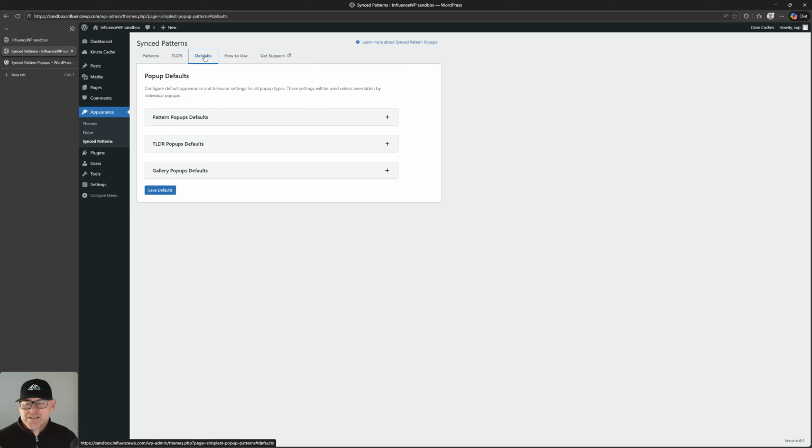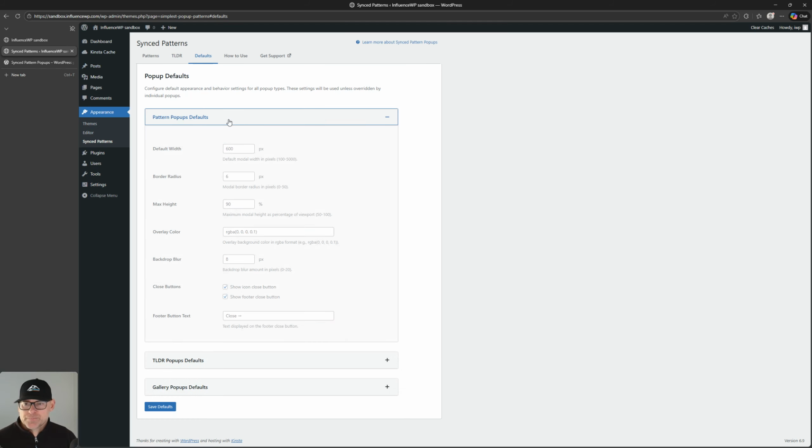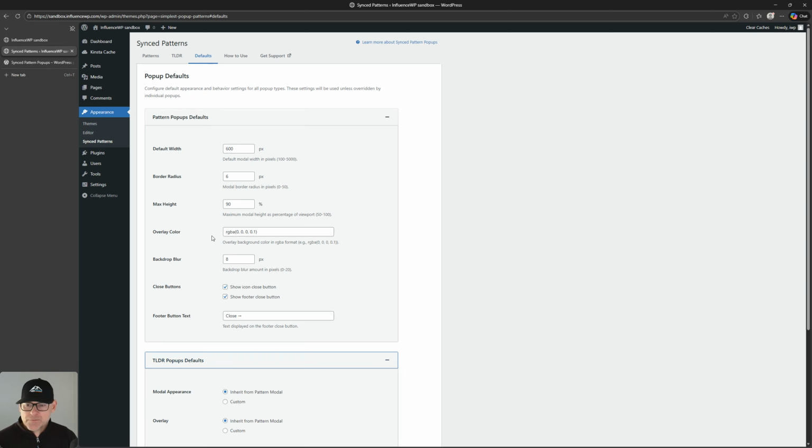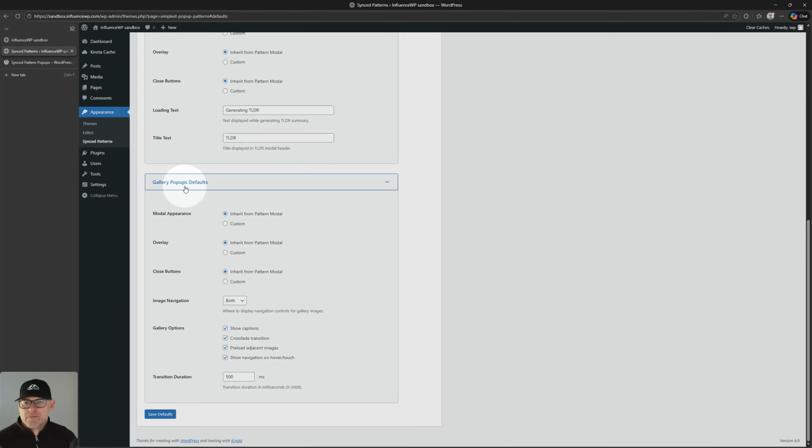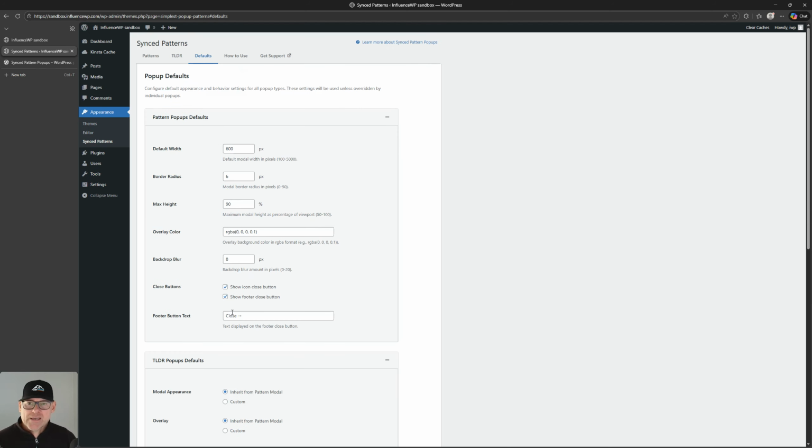Here we can define the defaults of our pop-ups. So here are the pattern pop-up defaults, so things like width, max height, blurs, close buttons, and so on. This is the TLDR pop-ups. Again, appearance, overlay, loading text, and so on. And lastly, we have gallery pop-ups. Same stuff, overlay, or very similar, image navigation, gallery options, transition duration, and so on.